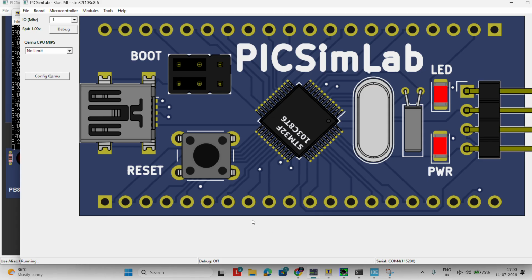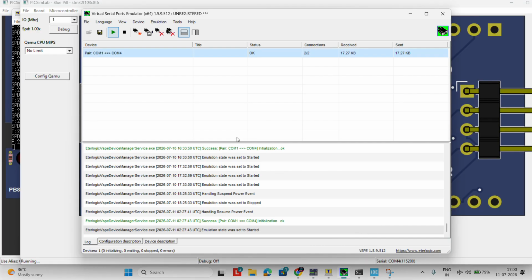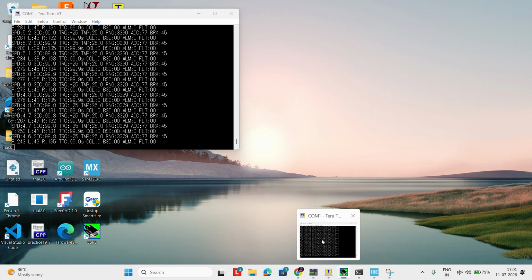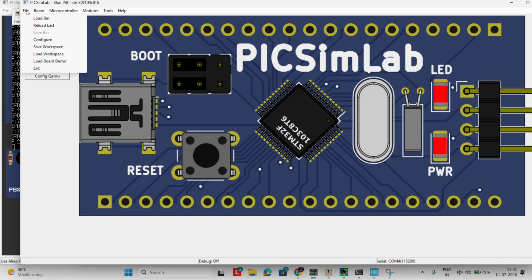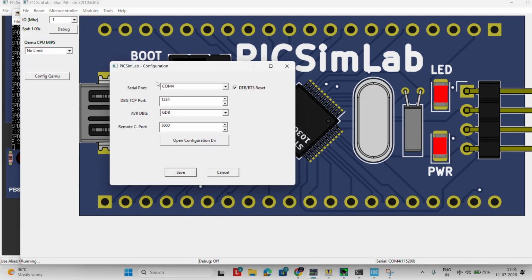Another thing is that your Python dashboard as well as your blue pill both require COM ports, but we can't connect both of them to the same COM port, right? So you need to pair them. For that purpose, we have VSPE, the virtual serial port emulator, which will pair COM1 and COM4. It's pairing both. You can see in Tera Term that the virtual terminal is on COM1, and in this PixSim lab, under file configure, it's COM4.